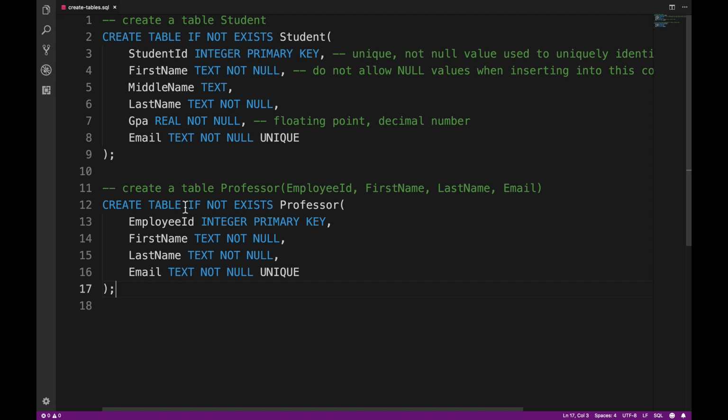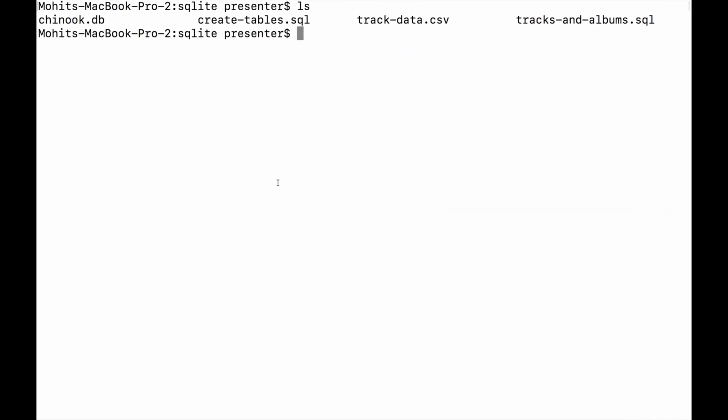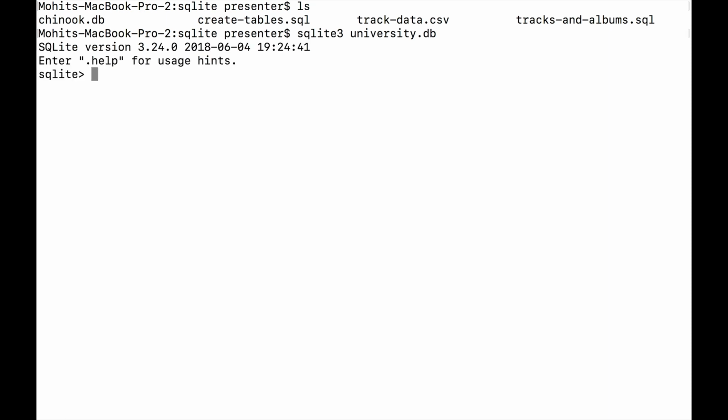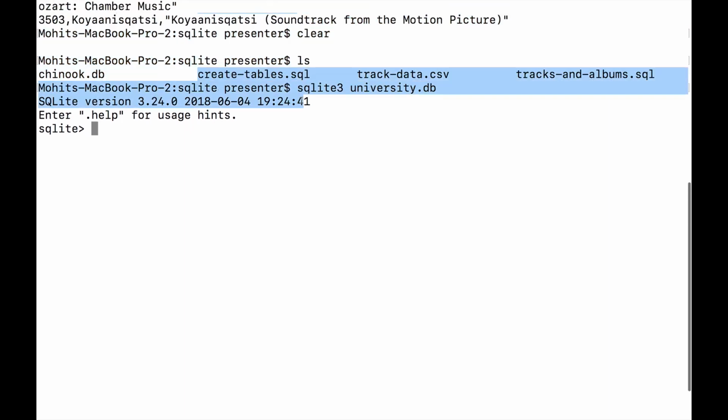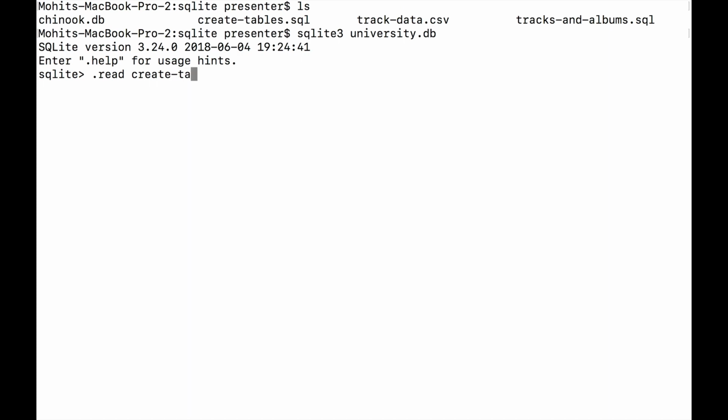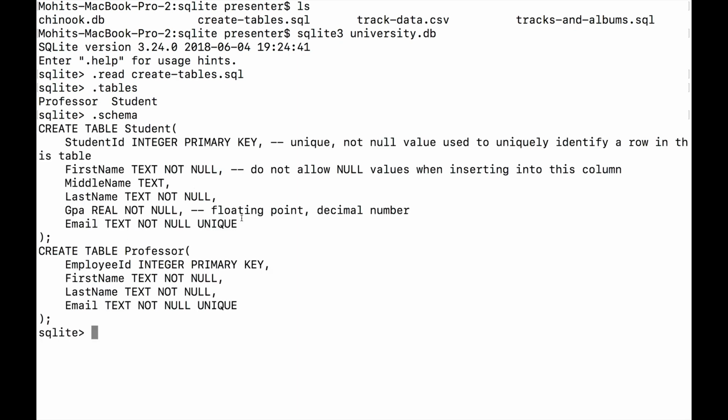So now that we have this SQL, what we can do is create a database and then run it. I want to create a new SQLite database, so I can just say sqlite3 university.db. Notice that there's no other database called university.db, so SQLite is going to create one. I've now created a university.db. And then I can run the SQL in create tables.sql by calling .read create tables.sql. Let's see if it actually worked. If I just type .tables, you'll see that I have two tables, professor and student, and if I run .schema, they will have the same schema that we copied over here. So we have successfully created tables, and now we have our own database.